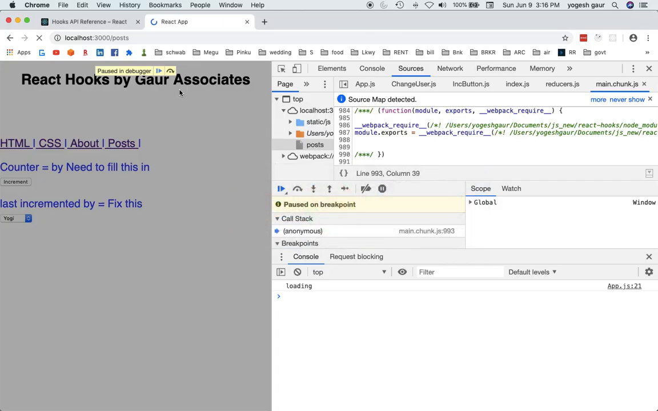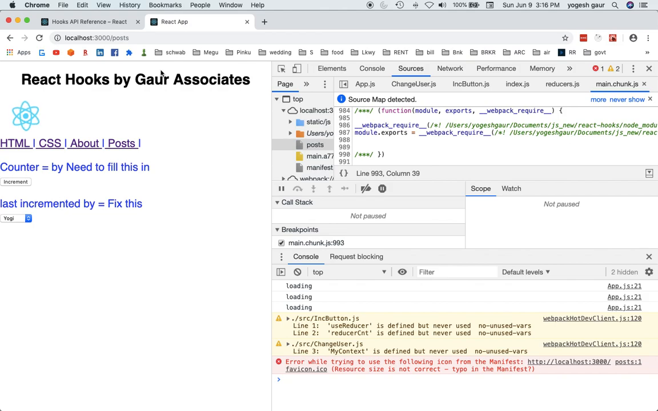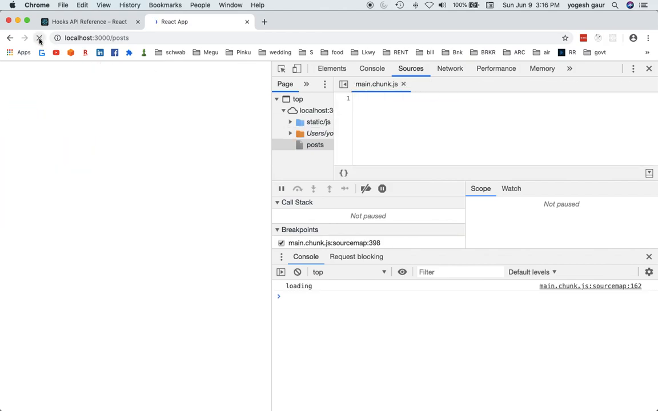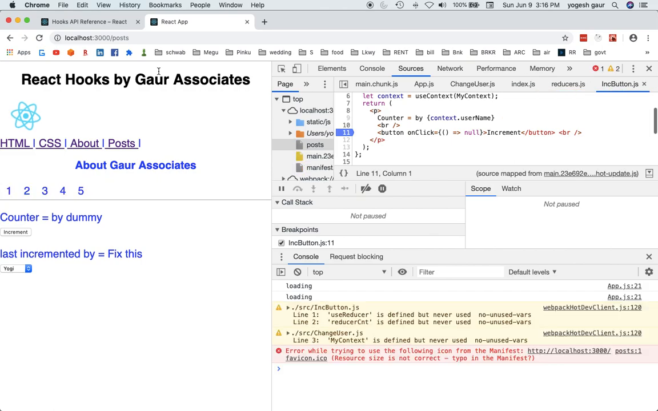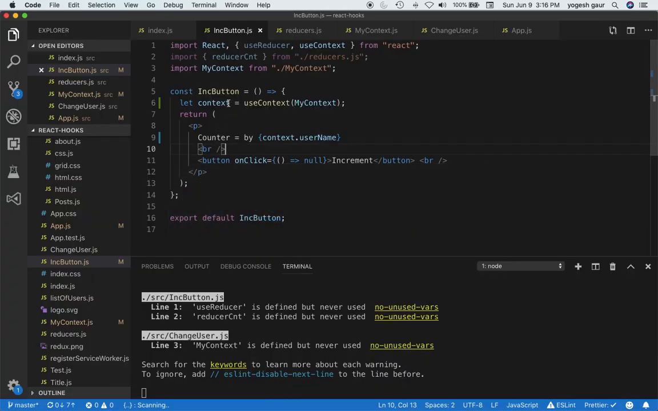Let's see how our app behaves now. Here you can see the name, which was dummy, is now accessible. So useContext is actually pretty straightforward here. We can just do this useContext, and useContext is available from React, and we give it the context we had, and we can just access the context here, context.username. That's pretty easy to do.